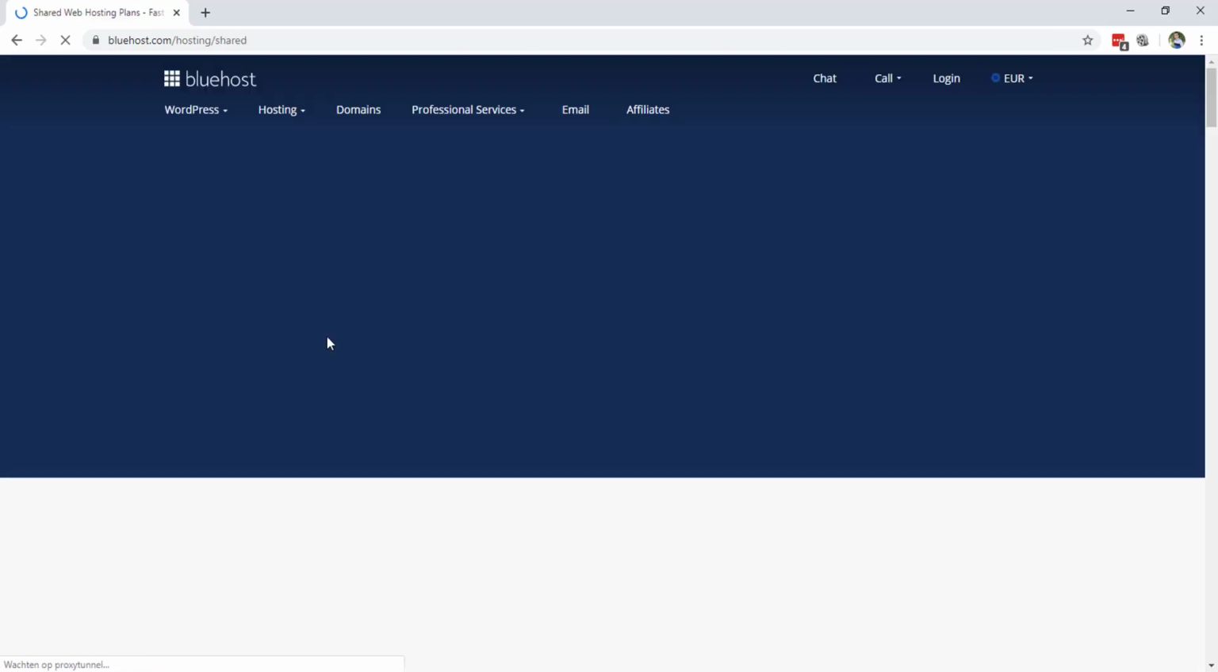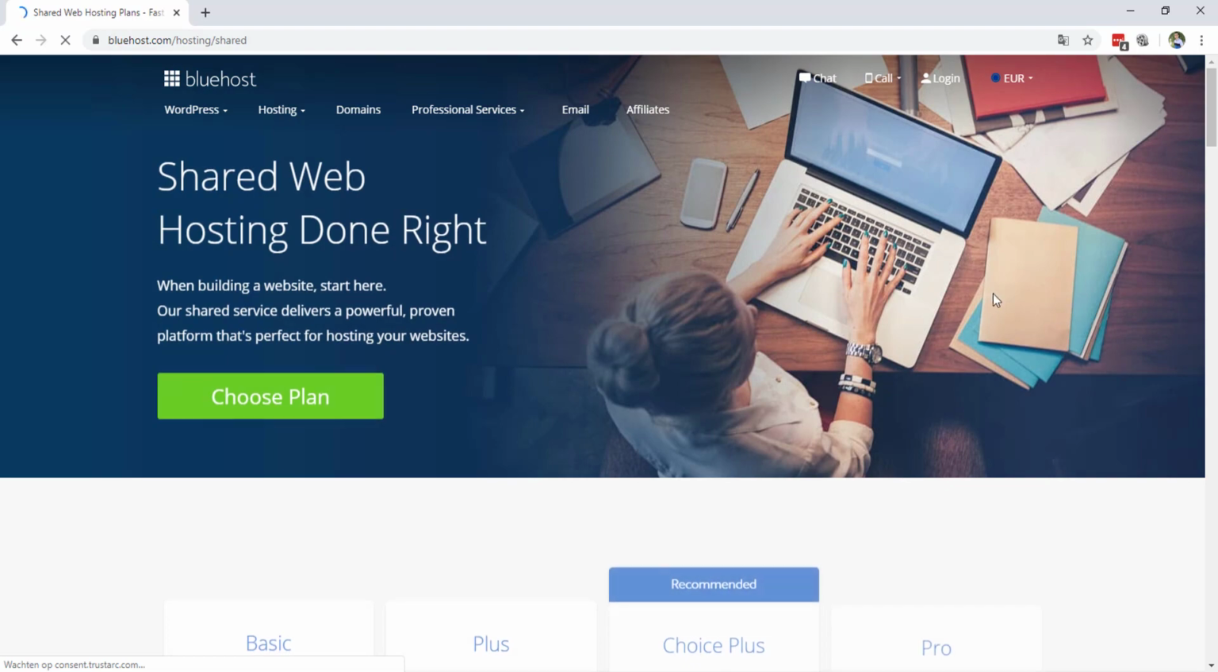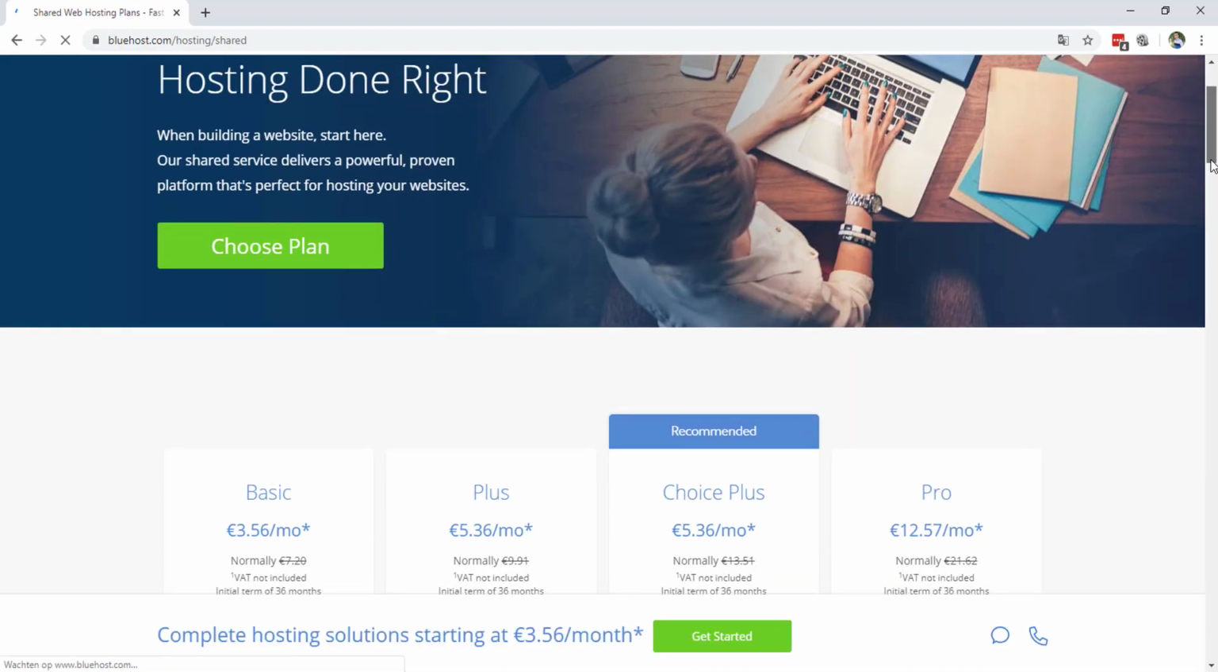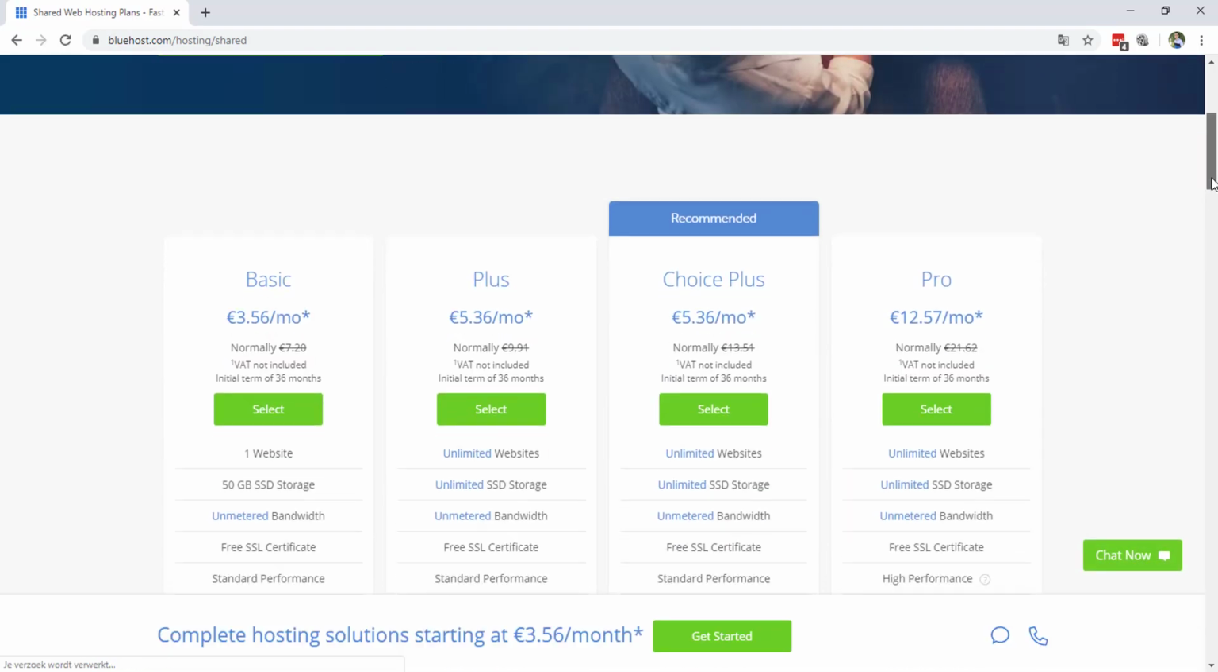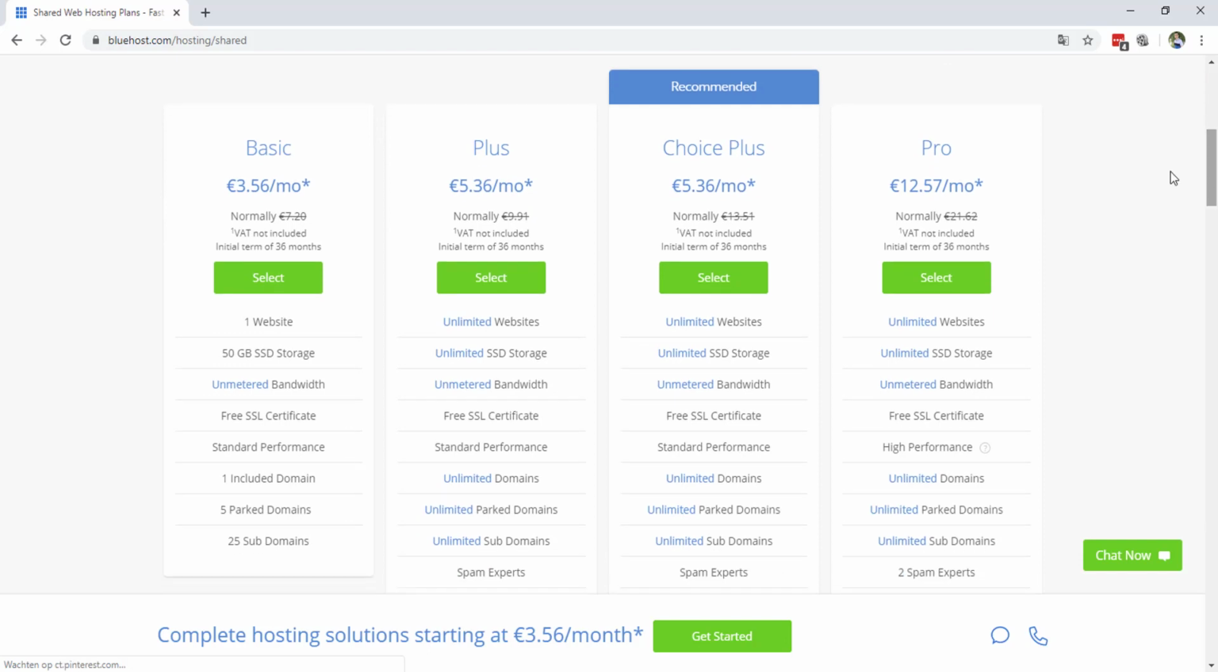and I will wait. And right over here you have, I will explain this, you can have the basic or the plus or the choice plus or the pro. With this you have only one website, so it's really important that you don't choose this, because you don't want to host only one website.